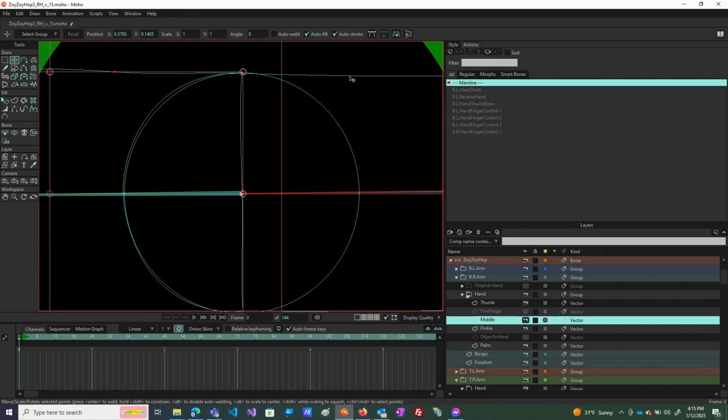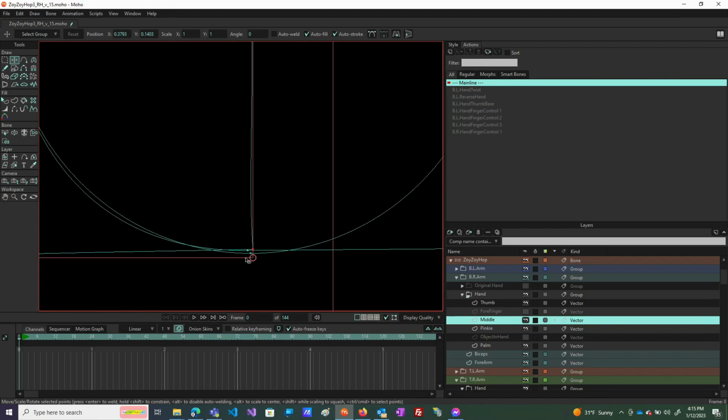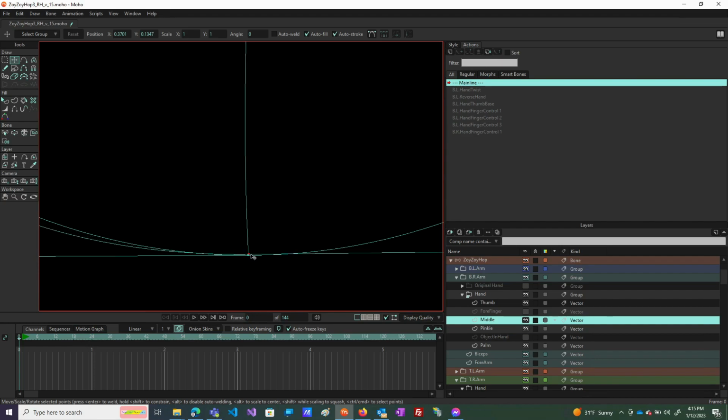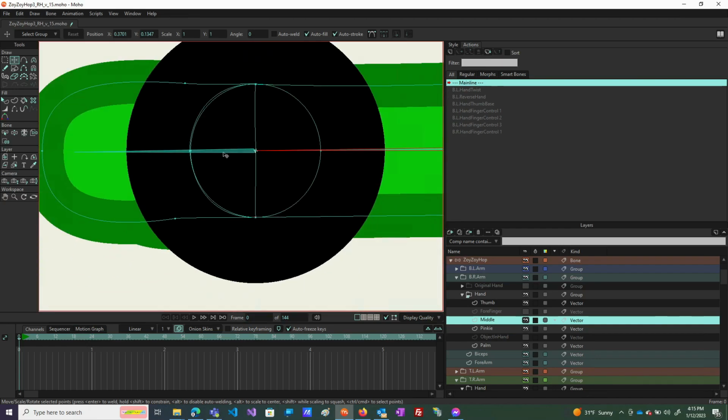And now, when we select the base, we're going to come down here and move this bone point, or this point, to the perfect circle right there. And the same thing with this point here for the base of the finger. So that was the tip and the base of the finger. And you can see we have a little distortion going on here.